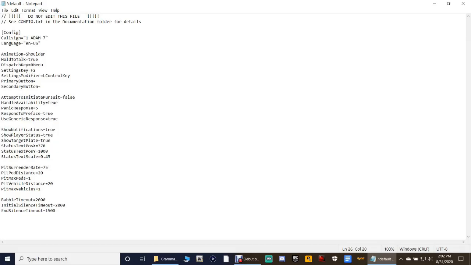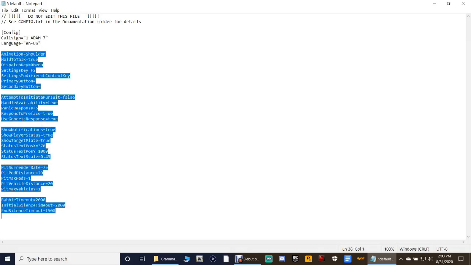So you want your status text position X at 378, and you want your status text position Y at 1000, okay, guys? Again, 378 at X, 1000 at Y, okay? Now, I think that is pretty much it in here. Let me double check if I missed anything.